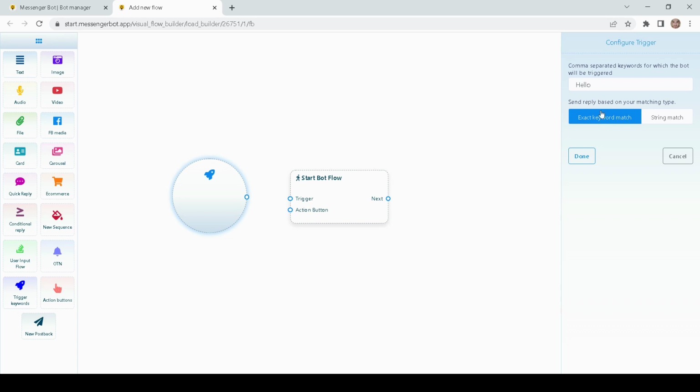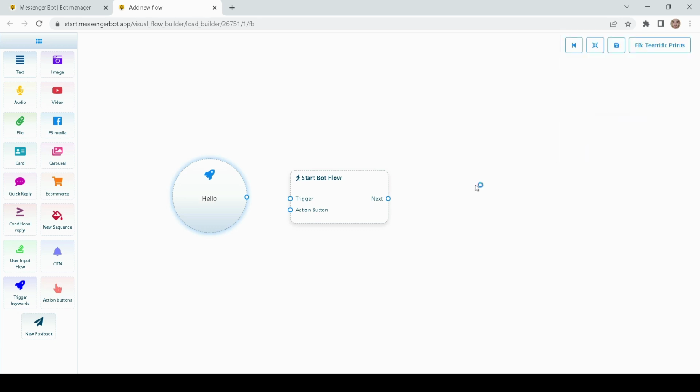Now you have the options here, the exact keyword or a string match. The exact keyword is that the customer needs to type this specific word here. Now, if you select the string match, if the customer enters a phrase or a sentence with this word, then the bot will also start. For now, let's just select the exact keyword match. Also, don't forget to attach it here. There. Now, we have the trigger keyword set up.